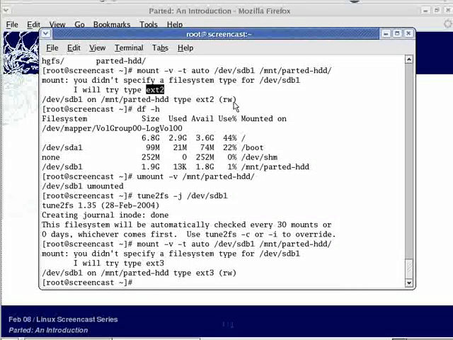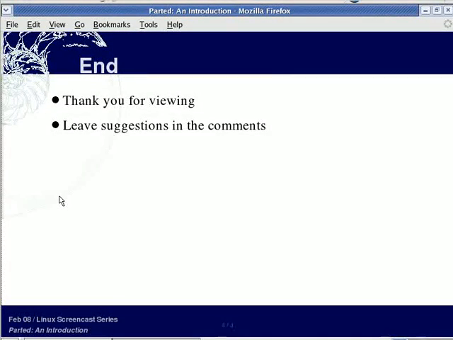Okay. So now you guys know how to partition with the Parted program, and I guess that will conclude our work. Maybe in a future screencast I'll show you how we resize them.